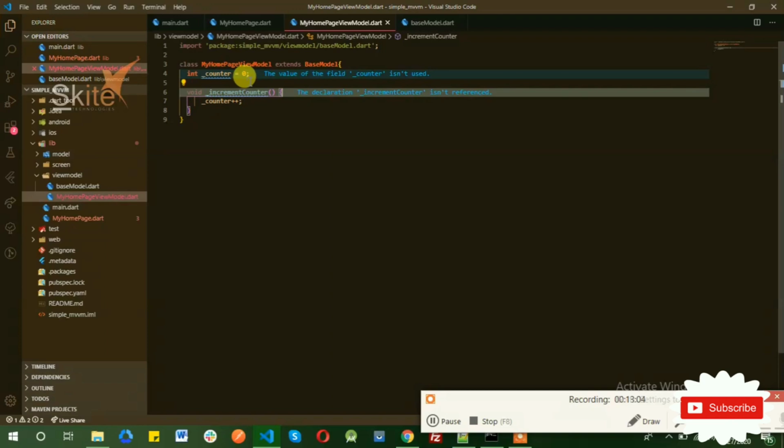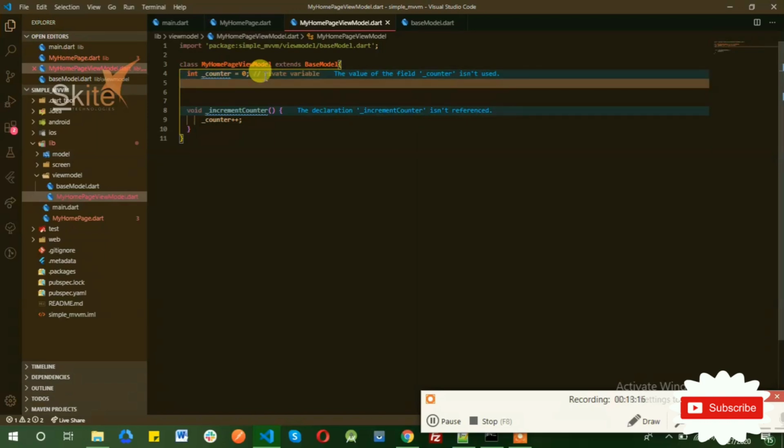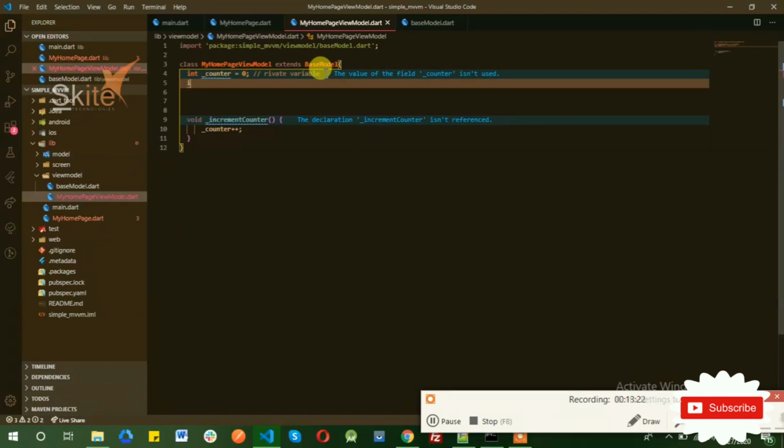After that, up here we are trying to increment our value. Now you know that this counter is just a private variable. In order for me to get this counter in my screen, I have to use a getter. So I can use get counter here, which will return the counter.